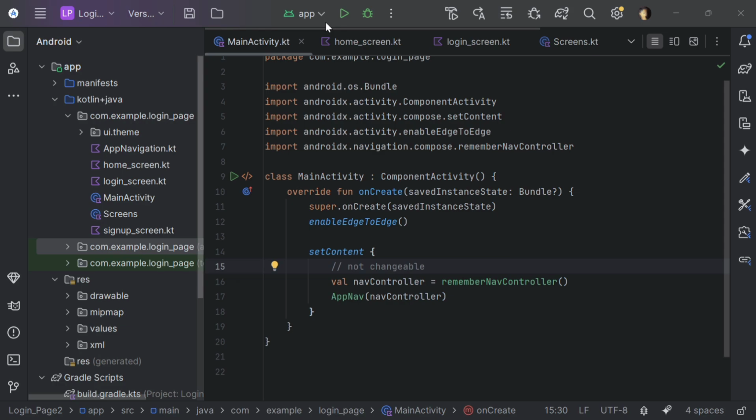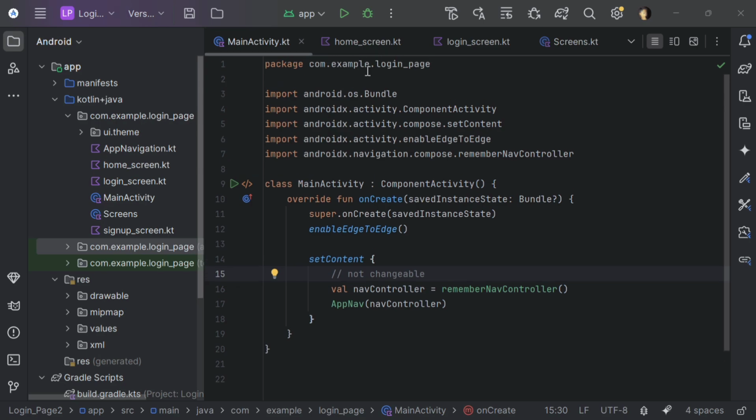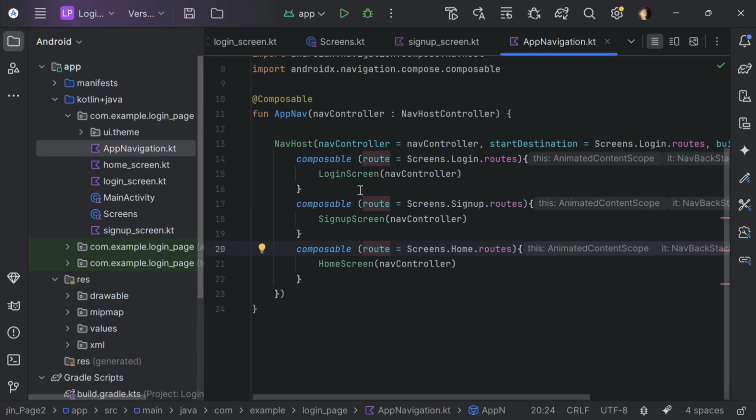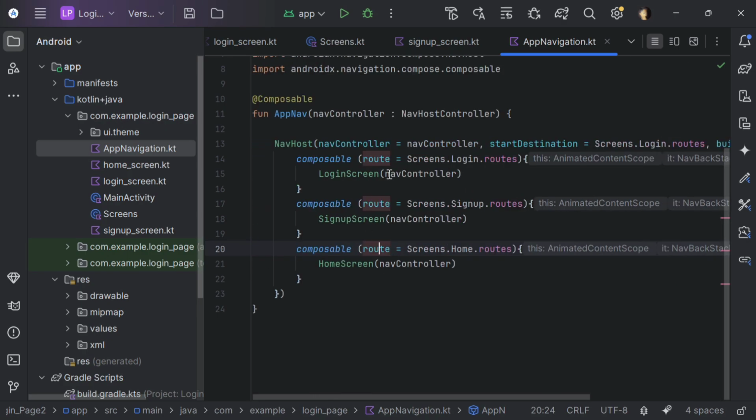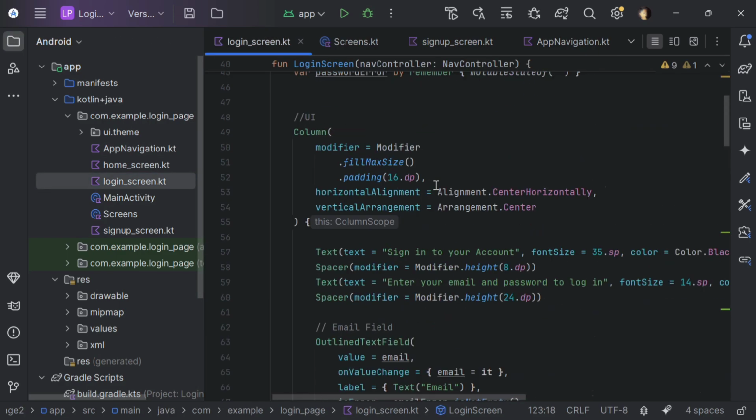Okay, let me show you what I have made. This is my directory. In the login page, I have three main pages: login, home, and app navigation. App navigation contains the logic of the navigation of the different screens. First is login, the second is sign up, and the third one is the home screen. Let me show you the first screen, which is called a home screen.